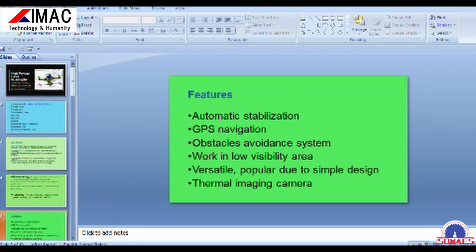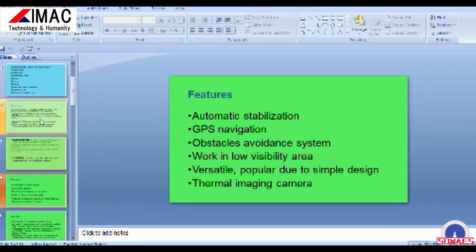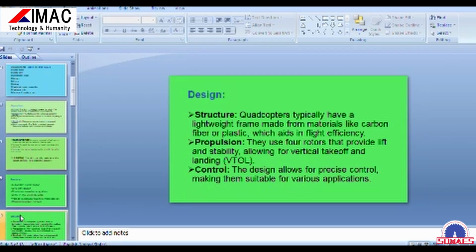In the features, we can see the automatic stabilization system, GPS navigation, obstacle avoidance system, working in low visibility areas, versatile thermal imaging camera, etc. And also we can see in the next slide about the design. The design consists of three components: structure, propulsion, and control. And we can see the description of this type of design.